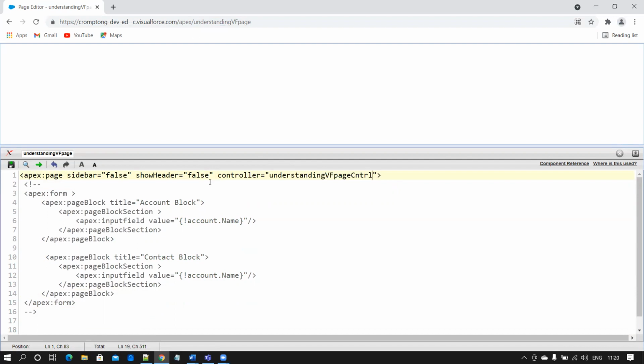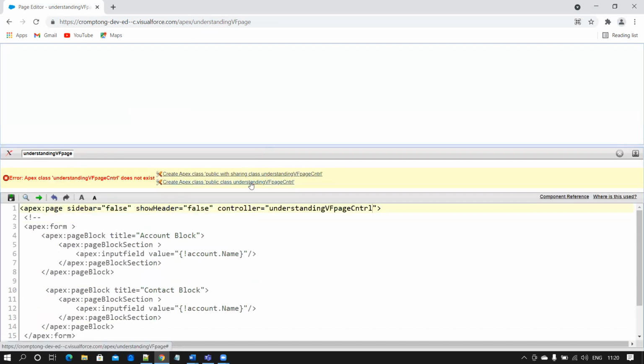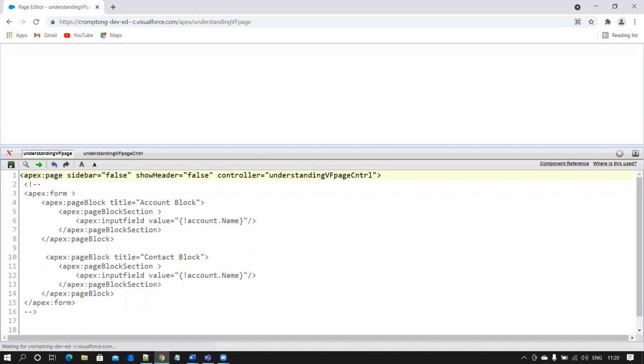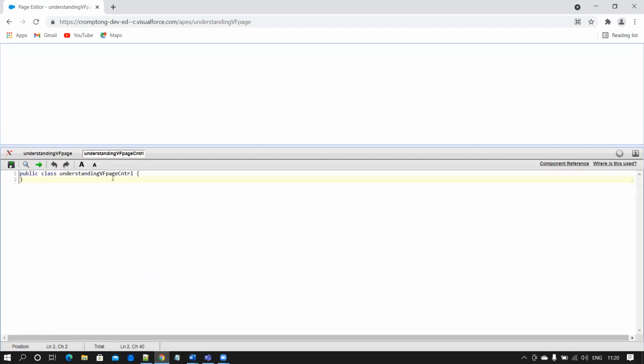So this class is not available. So when you save it, it will show an error message and you can try to create that Apex class. So your Apex class will be created here. Okay.